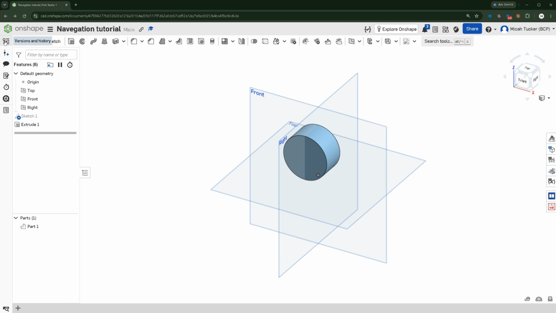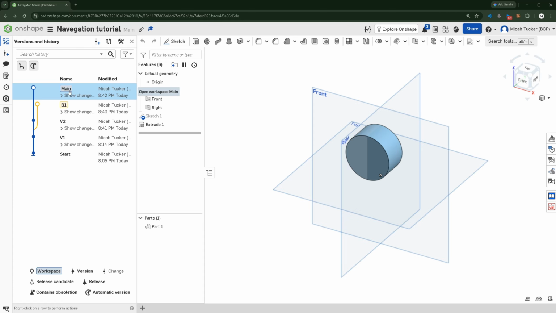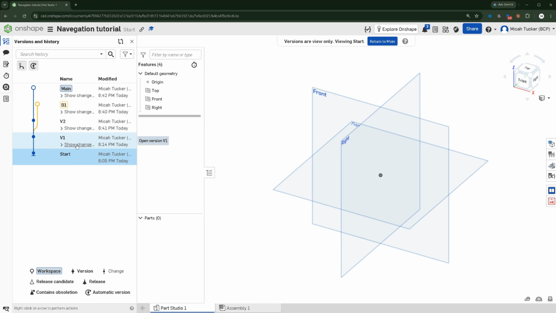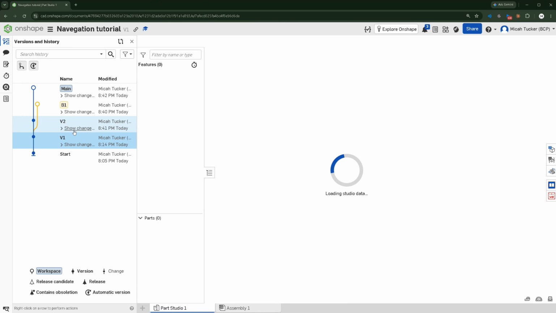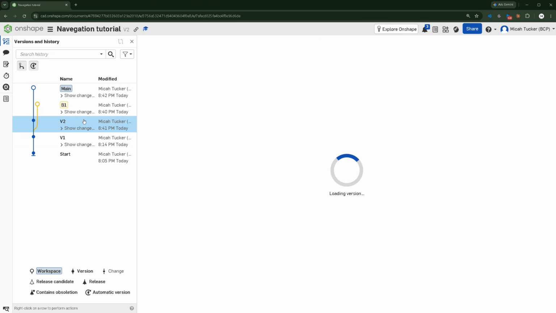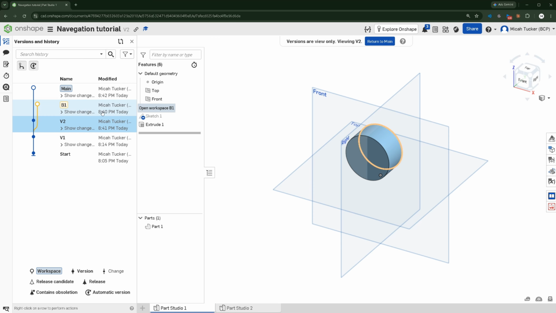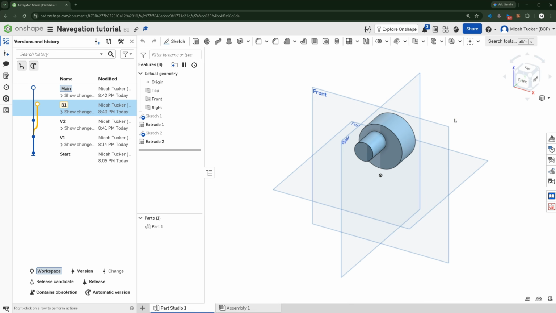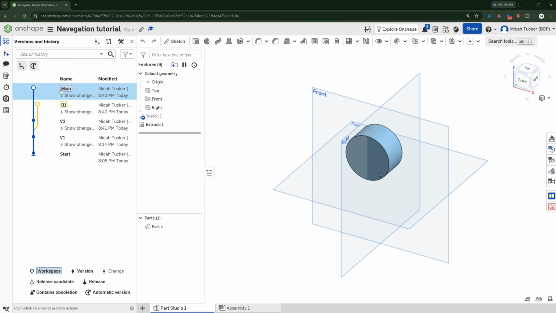The first option is versions and history. This just shows every version you've marked, any alternate workspaces or branches. And you can just go through this timeline, just like a Google Doc revision history, but you can mark the milestones. So this is like version 1, version 2, I had this extrude, and I branched it into another workspace here. It's extruded the other way, and I added this, but none of these changes are affecting this main.